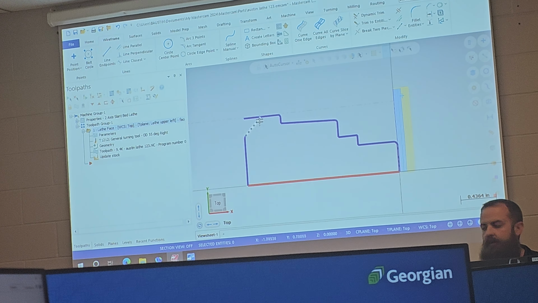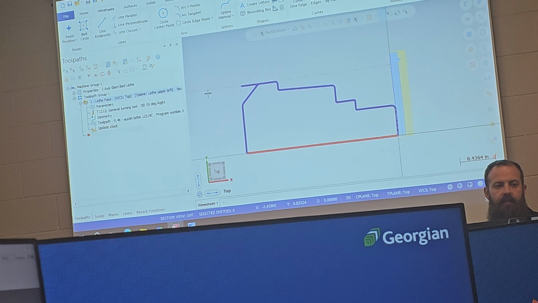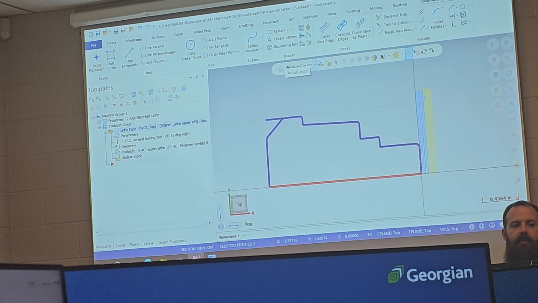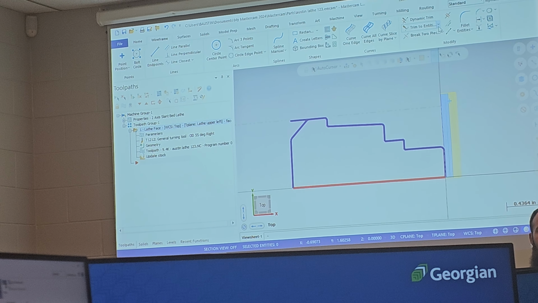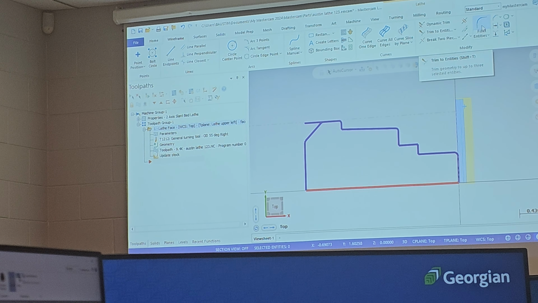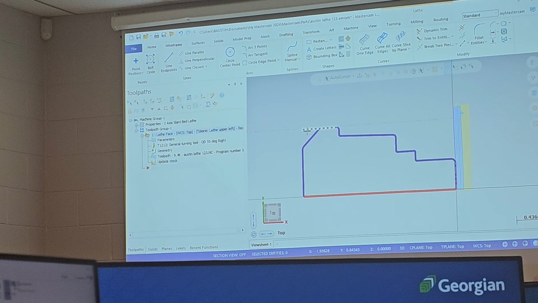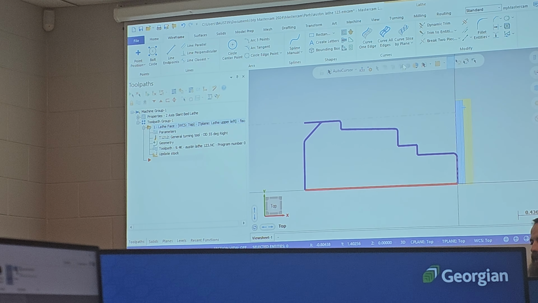Now the next one we want to do, there's going to be a slot back here for the parting tool. So I'm actually going to extend this line by how wide the parting tool is at least. Okay? The parting tools out there are about 160 thou. I'm going to give it just a little extra and I'm going to extend that line by 200 thou.